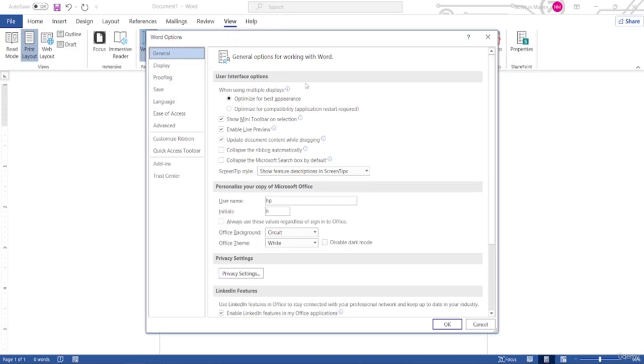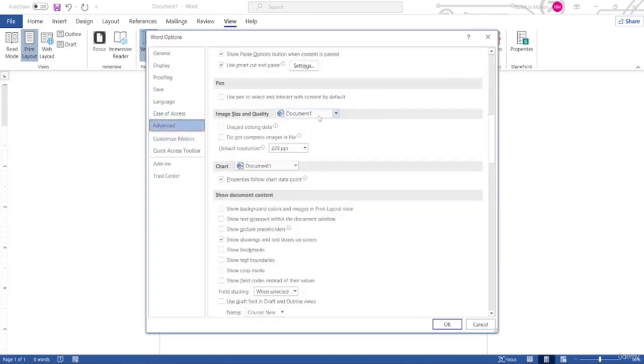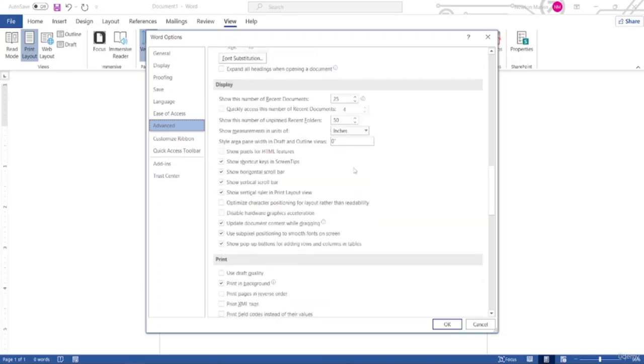From here, you're going to go to the Advanced option again. From here you'll find this interface and you have to go down to Display again. We've been in this option before, where we changed the number of recent documents shown, but this time I want to change the "Show measurements in units of" setting.